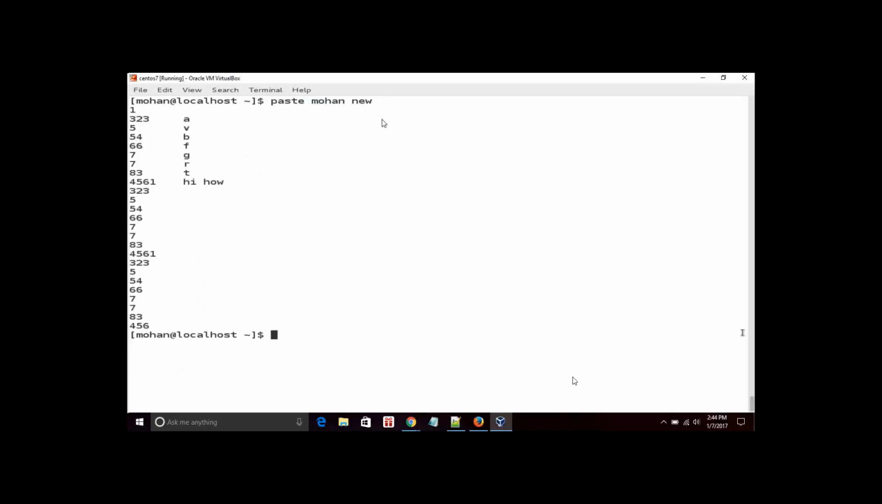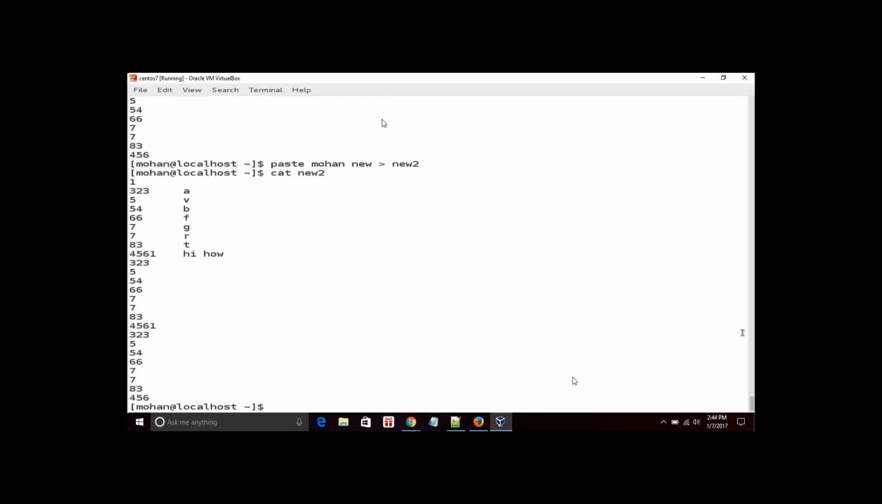It merged, but you have the empty lines, up to the same count of lines. So you can save this output in one file and use it. Yeah, that's how to redirect the output. If you cat that file, you can see the output. It depends on your application. You can use the paste command.